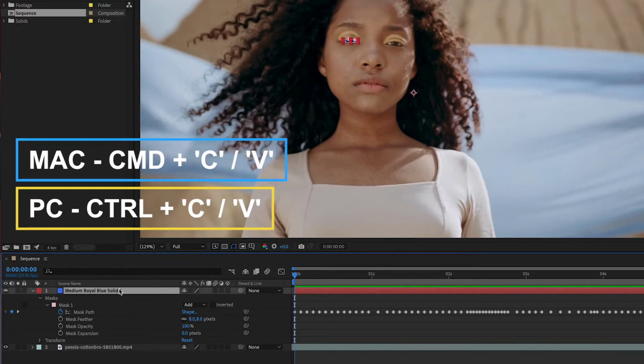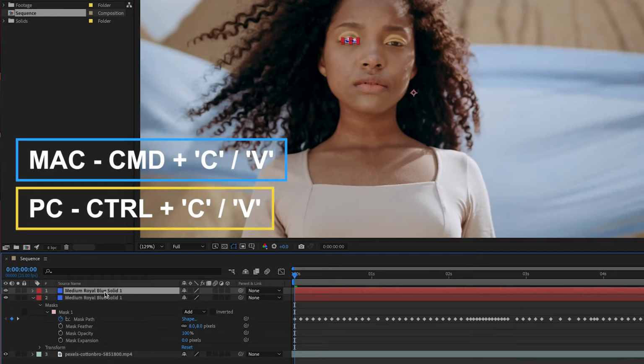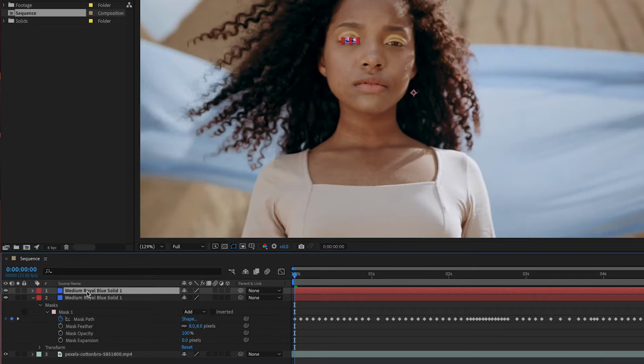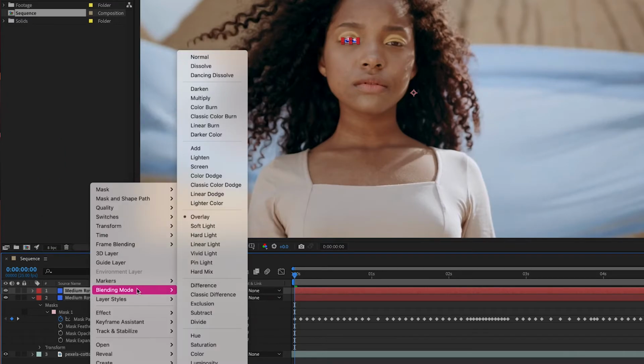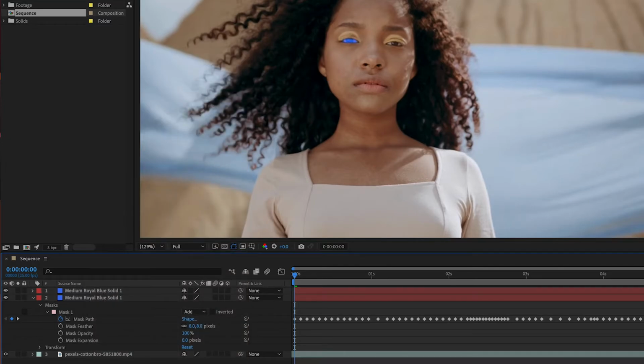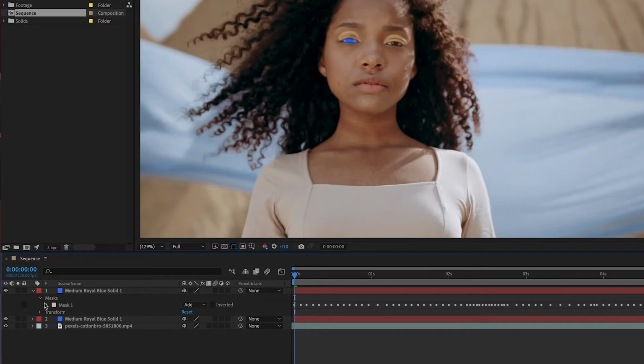So we're actually gonna duplicate this layer. Select the layer, hit Command C and Command V to copy and paste. And for PC users, that's Control C, Control V. And we are going to make some adjustments to this second layer. We're gonna right click it, select blending mode, and we're going to change it to lighten. And then we're going to go into these mask settings.